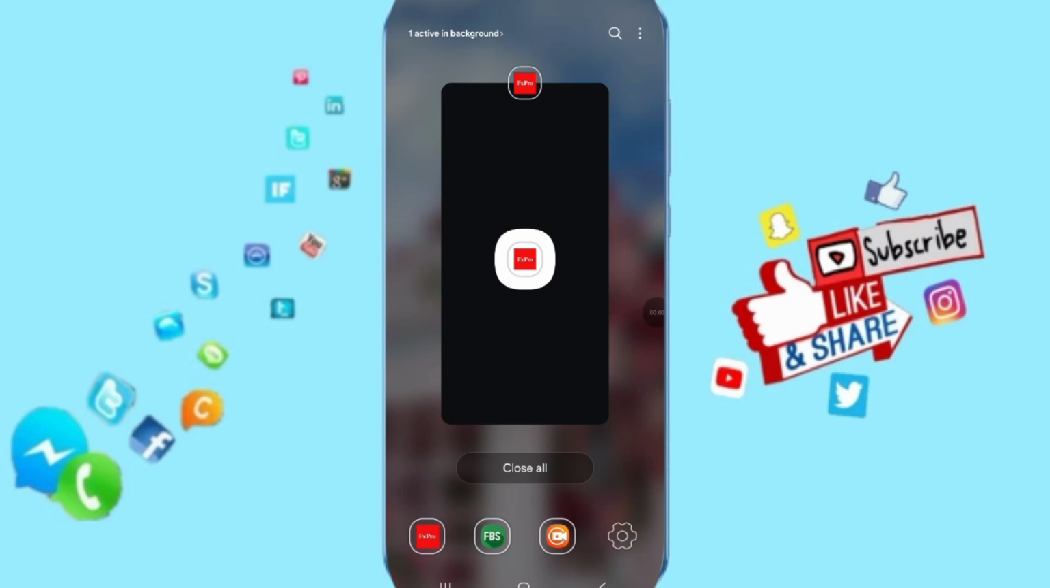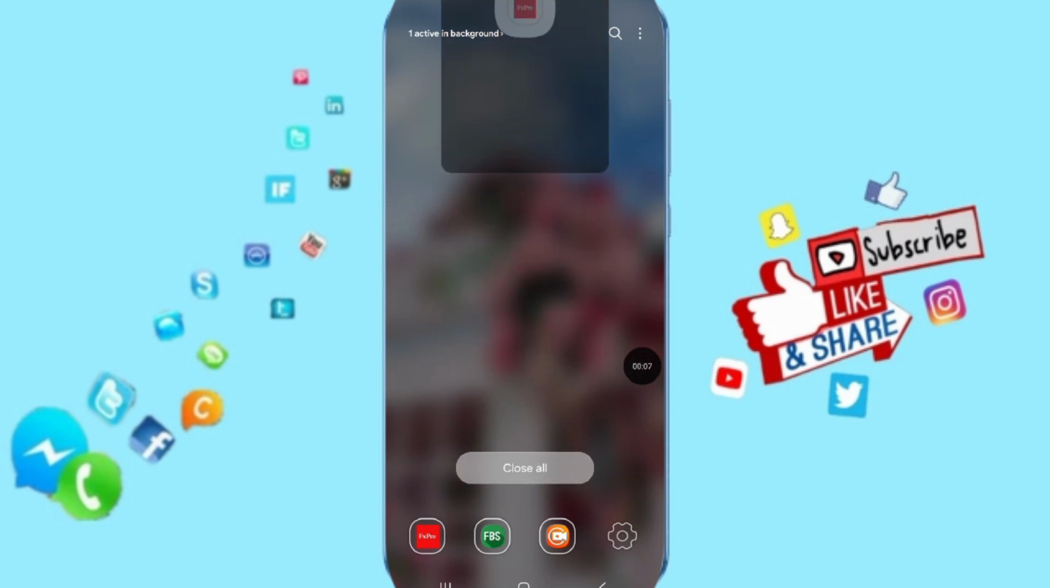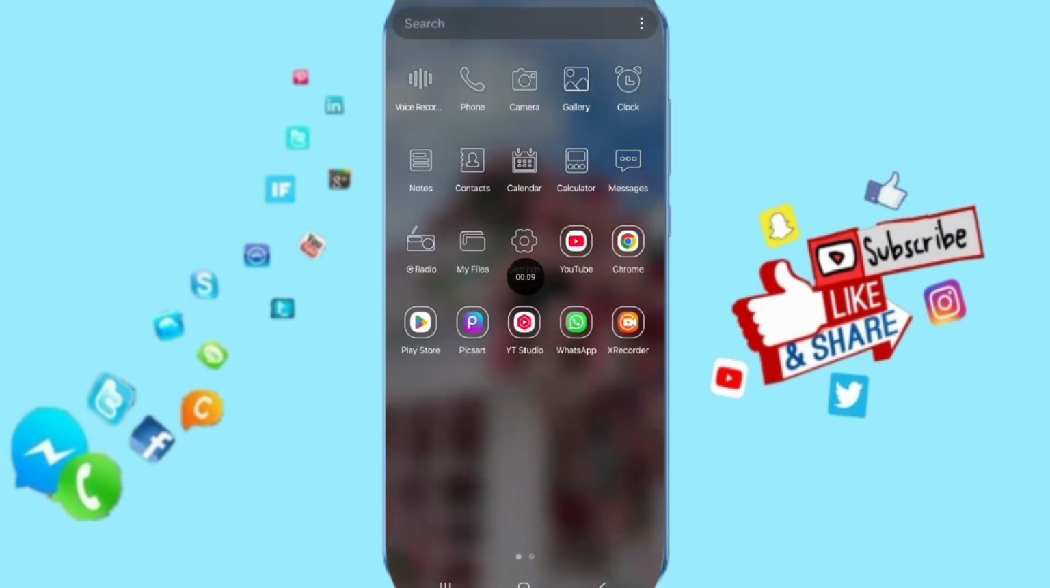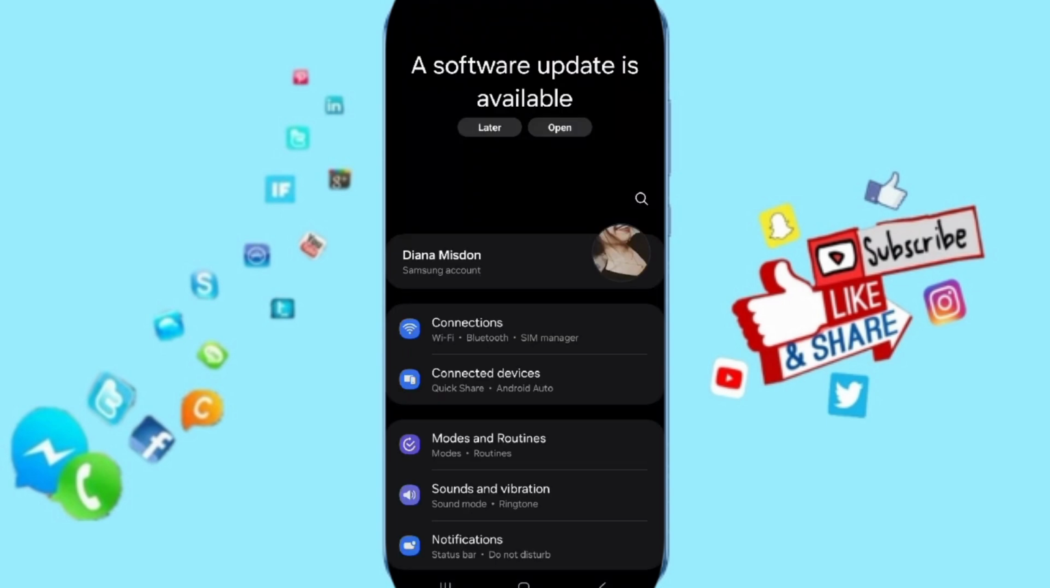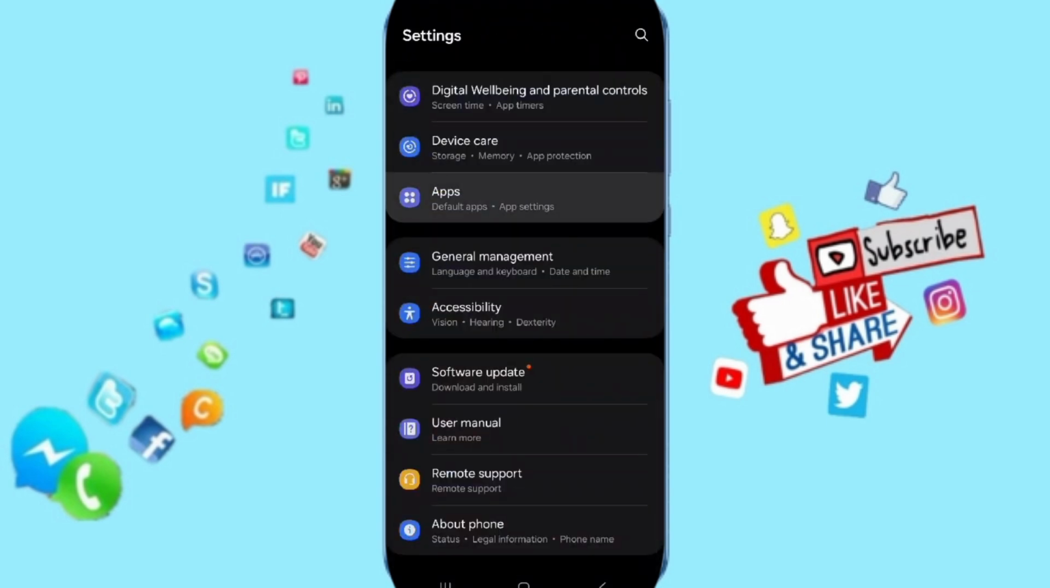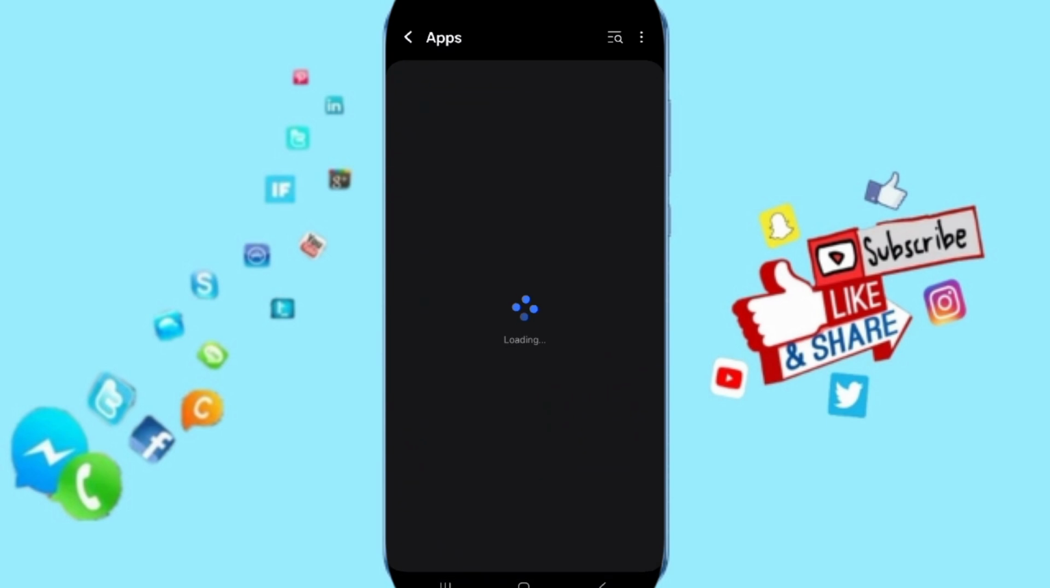Today we will talk about how to fix, or how to solve, the problem of the FxPro app. You will click on settings. Here you will click on apps, default apps, app settings.